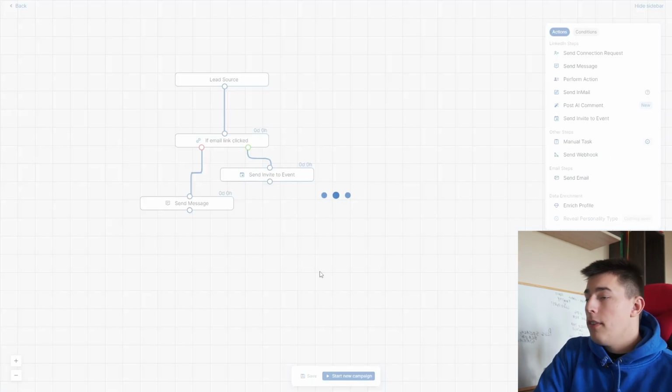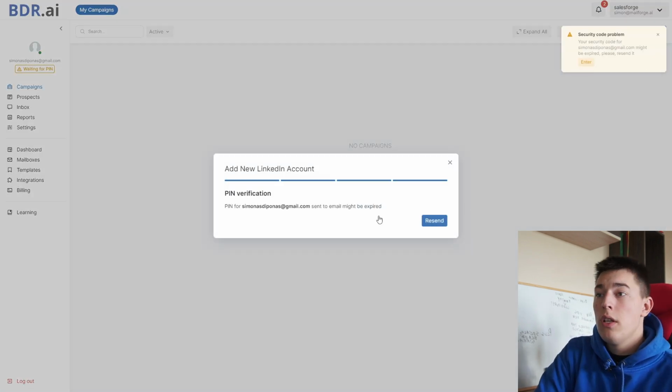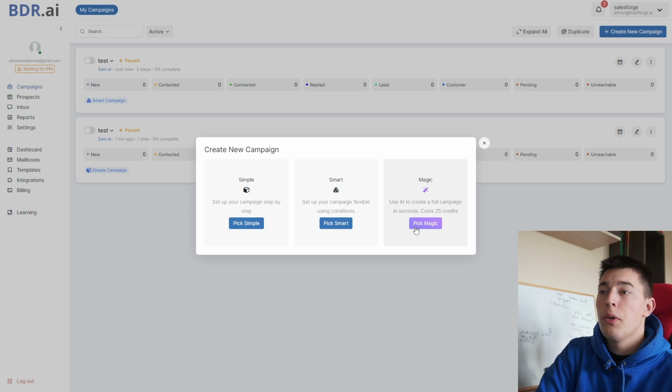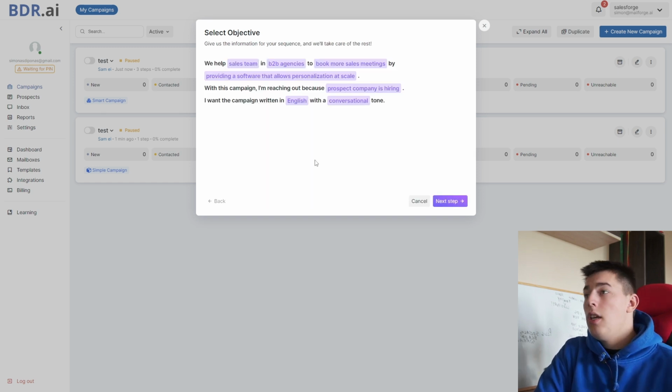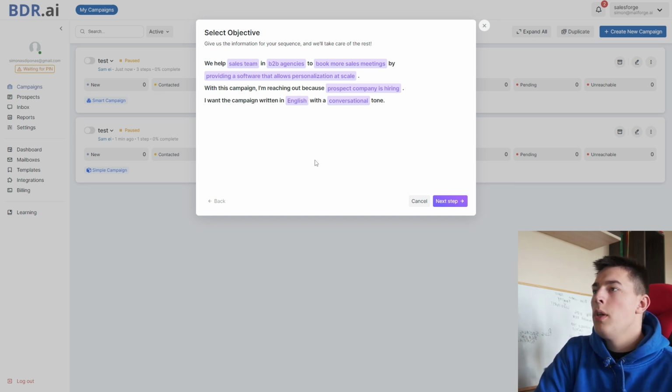Pretty good. Let's save this and let's see how the AI thingy works. Create a new campaign, pick Magic. You can select a campaign type: LinkedIn, email, LinkedIn and email, or LinkedIn, email and calls. Let's click this one. Now we can see it populated the prompt right away for us, and we can select.